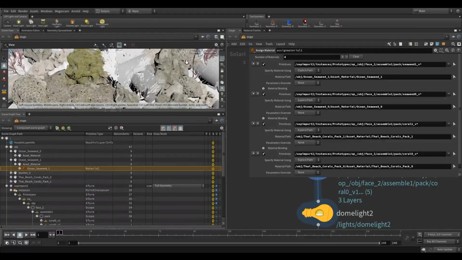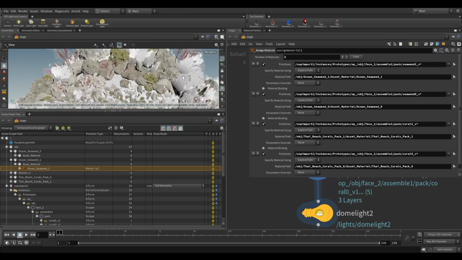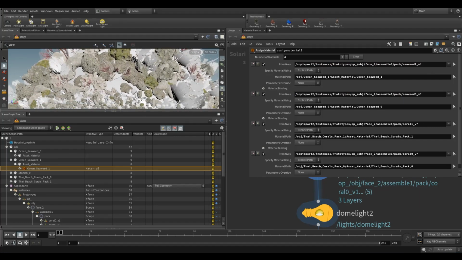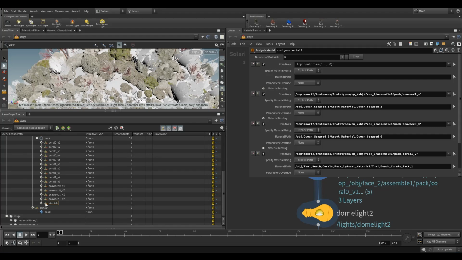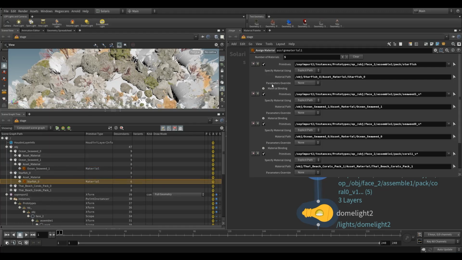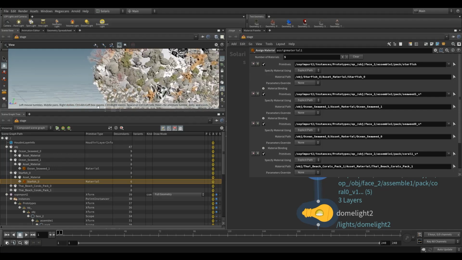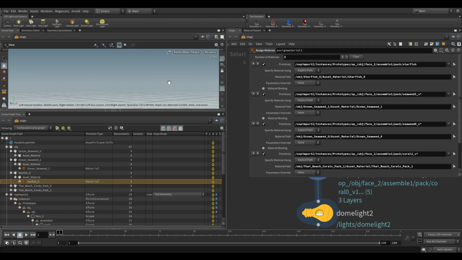I'm sure we've done both seaweeds now. We'll come back to that. Let me just do the starfish. So starfish, the primitives over here, and starfish material. There we go. Let's go into Karma and see if it looks complete.